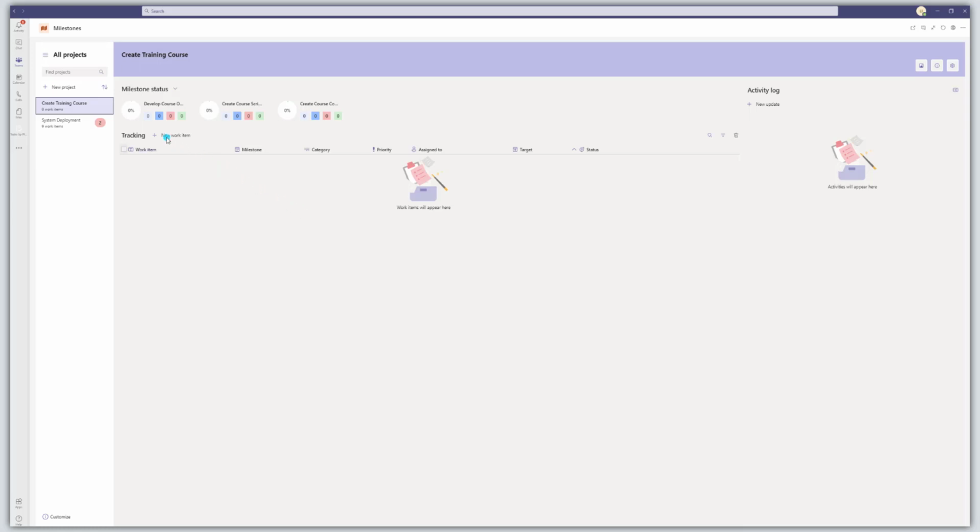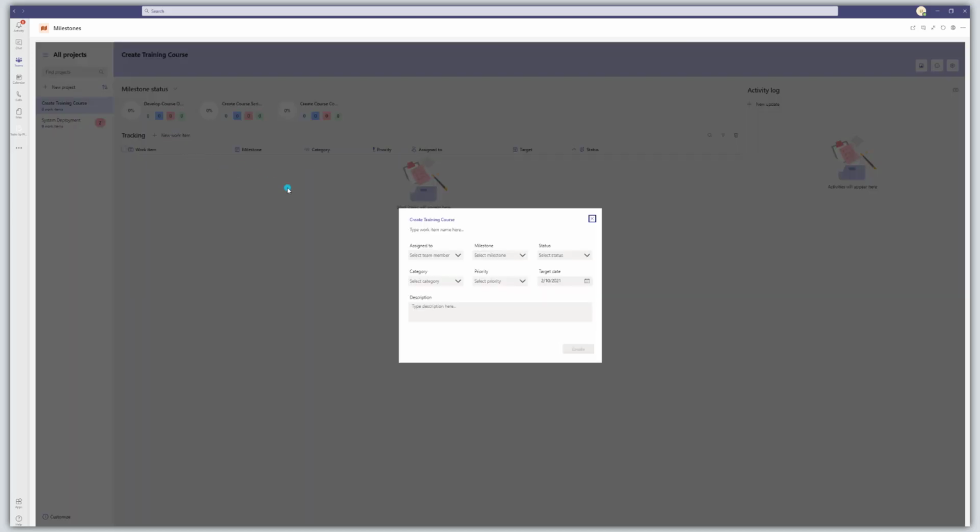So what I'm going to do is I'm going to go ahead and click on New Work Item. Okay, this is going to bring up the work item card. First thing you want to do is create your work item name. So under Create My Training Course, the first work item might be, you know, brainstorm training topics, for example. Okay, I'm going to go ahead and fill this out and assign this to myself. Now I'm going to relate this to one of those milestones I defined when I was creating this project. So I'm going to relate this to develop my course outline.